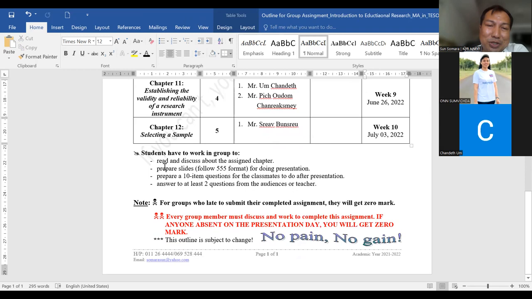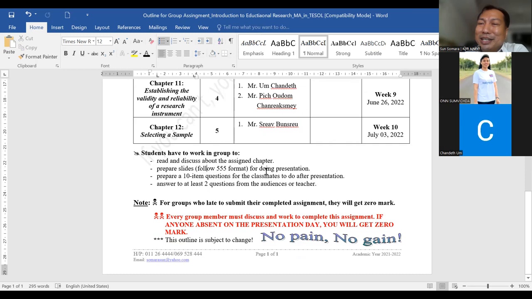And here, what you have to do is read the chapter and discuss it, and prepare slides following the 5-5 format for the presentation. I don't like wordy slides. You can say just some part, like only a short sentence, a short phrase, point, point, point. You don't need to copy everything there. Just put only the main point and explain. Or you can also use pictures.